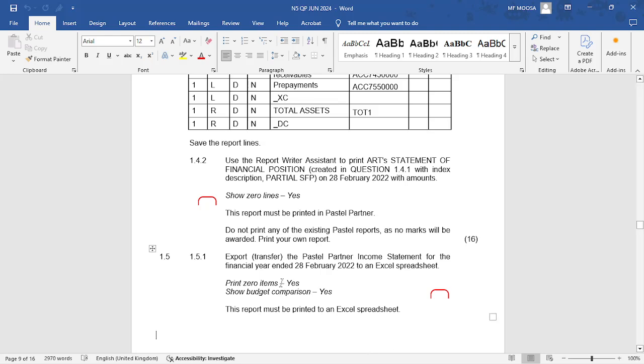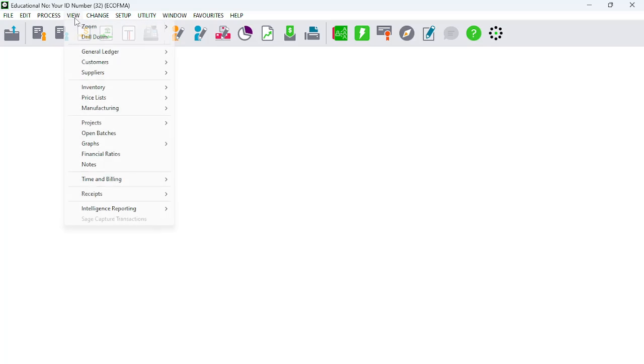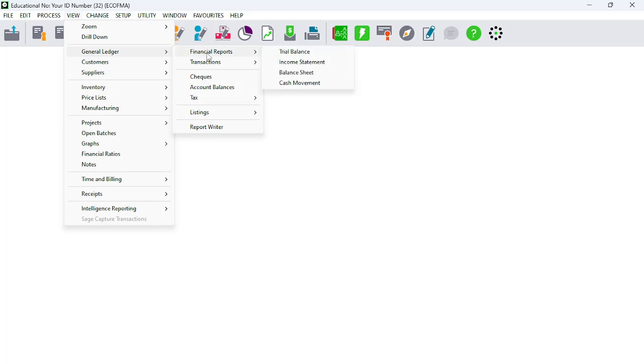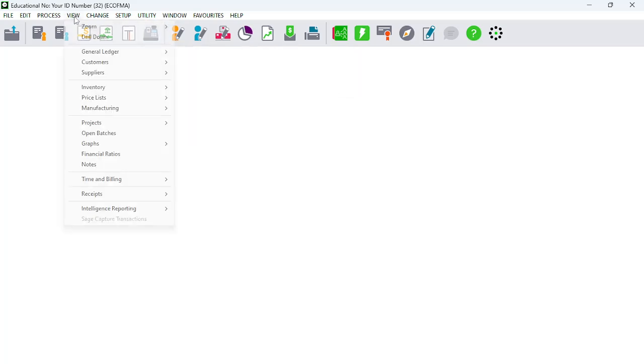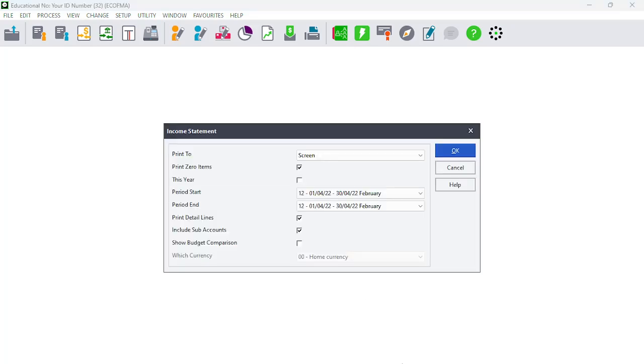So I'm going to now show you how to transfer, how to export the Pastel income statement to an Excel spreadsheet. I'm going to take any exercise. We go to general ledger, financial reports, and there's your income statement there. They want us to export or transfer this Pastel income statement, not the report writer, to Excel.